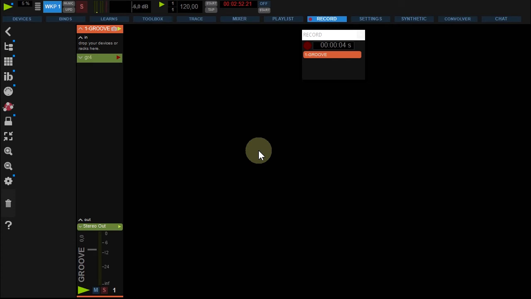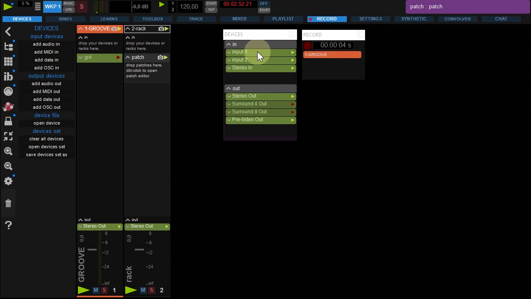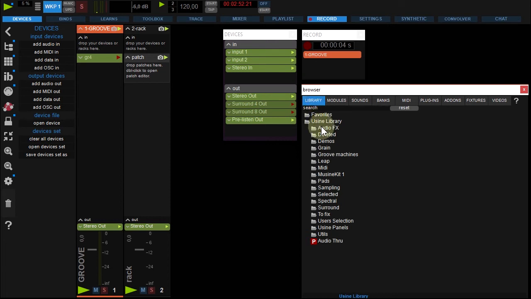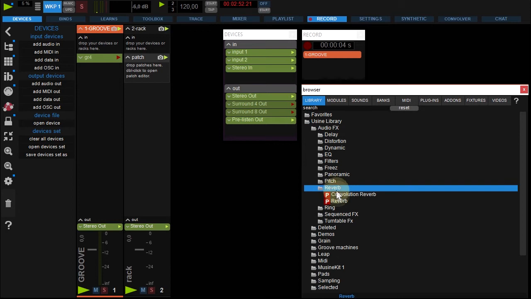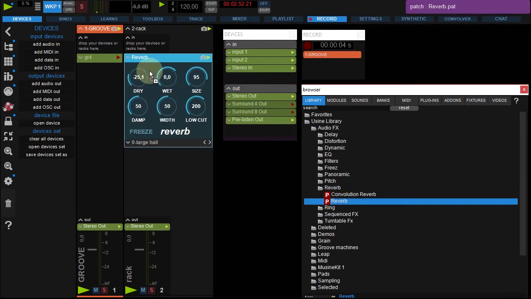Now, plug a microphone to your sound card. In my device panel, the mic is plugged into input 1. Let's create a reverb rack using the Ctrl T or Command T shortcut. Open your browser and under the Library tab, Audio FX, Reverb, drop Reverb Patch in Rack 2. Close the browser.